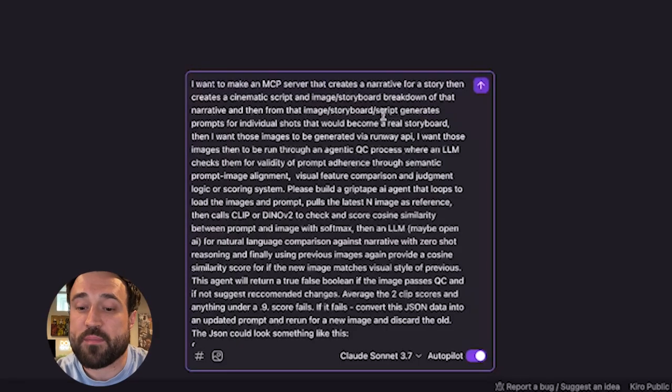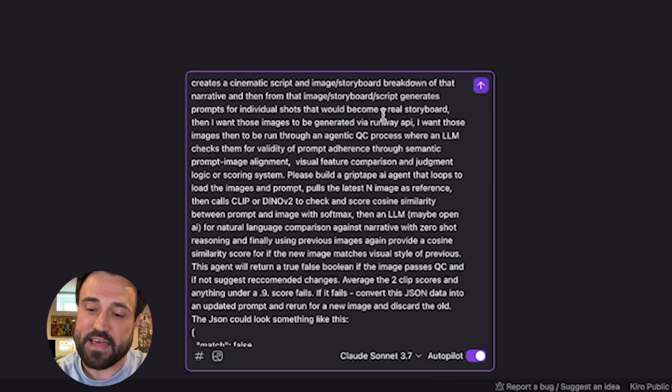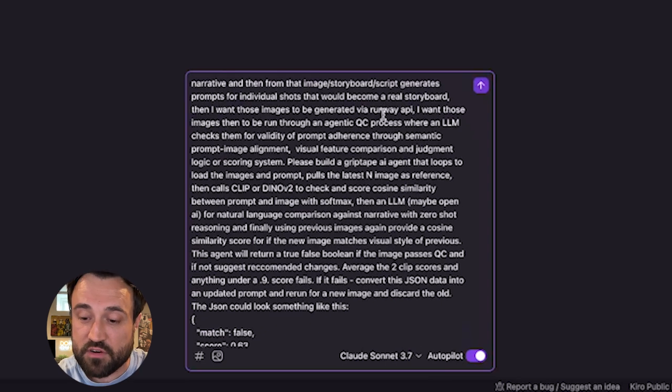So I've pre-written a prompt out here for Kiro to utilize as the building blocks for the spec to plan subsequently all of the different MD files that it's supposed to generate for this contextual engineering process. So I want to make an MCP server that creates a narrative or storyline, then creates a cinematic script and image/storyboard breakdown of that narrative, and then from that generates prompts for individual shots that would become a real storyboard. Then I want those images to be generated via Runway API.